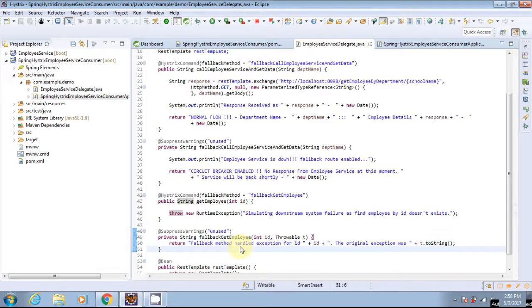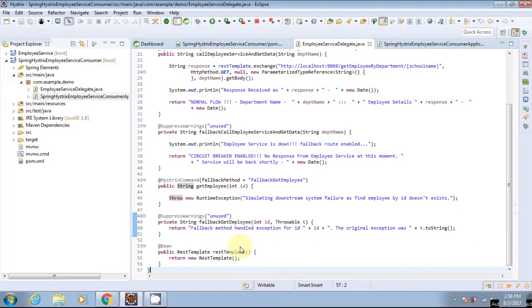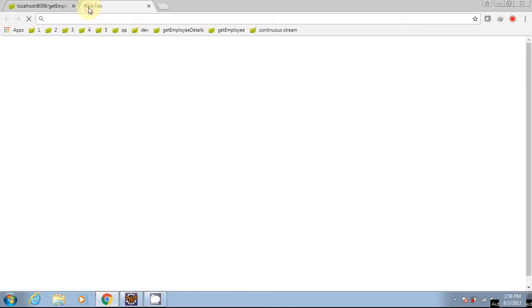By convention the fallback method has the same signature as the method it belongs to. Additionally, it can take a throwable parameter so it can process the exception that occurred in the original method.